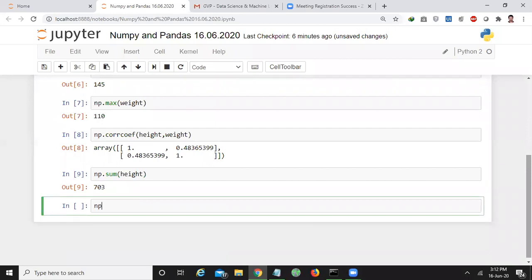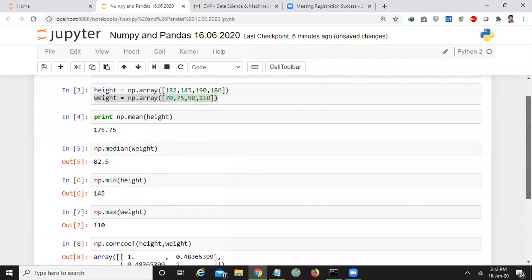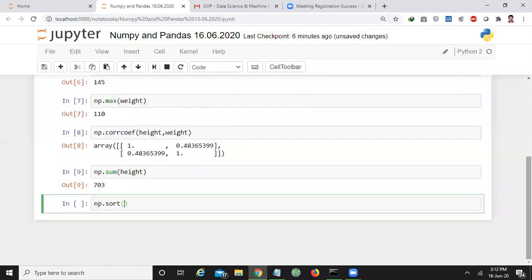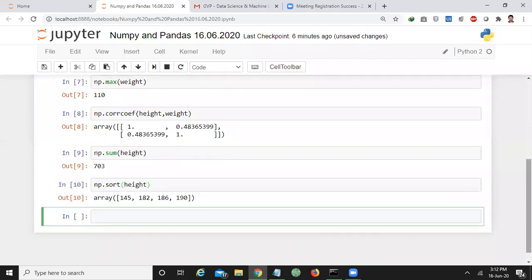And if you want to sort, for example, I want to sort this. Weight is already in sorted manner. Let me sort the height like this. So height can be sorted like this. The values will be automatically sorted with the function called sort.